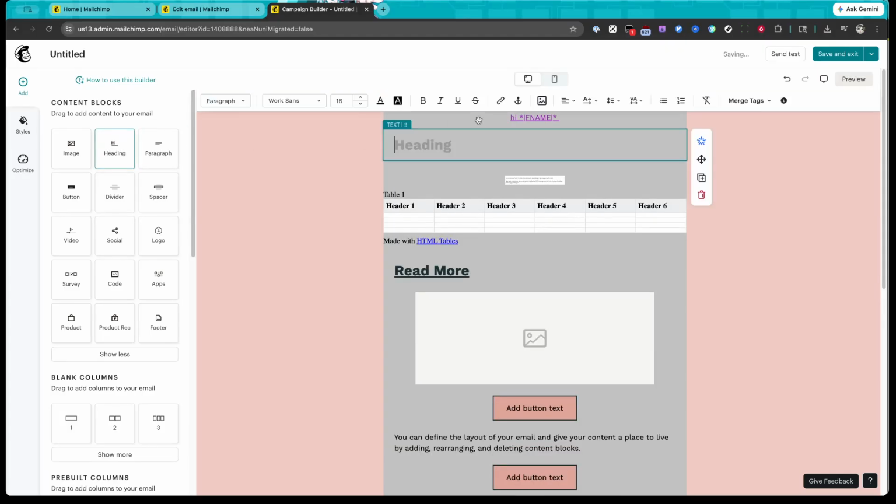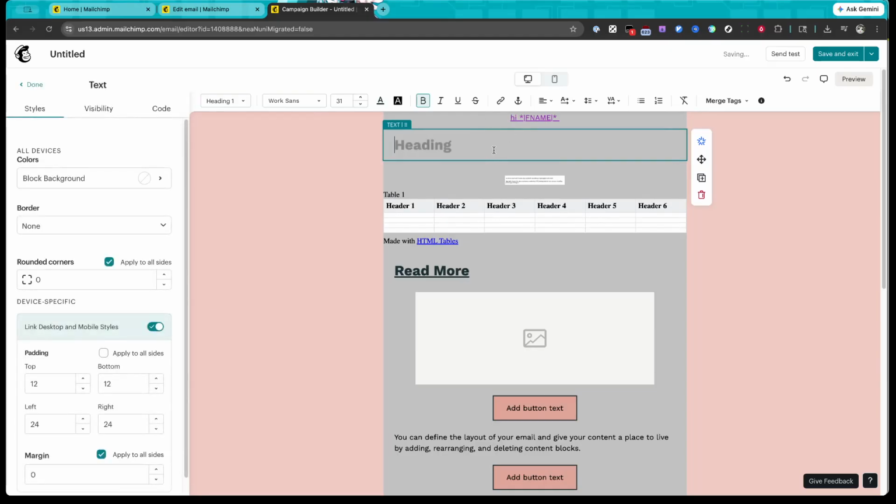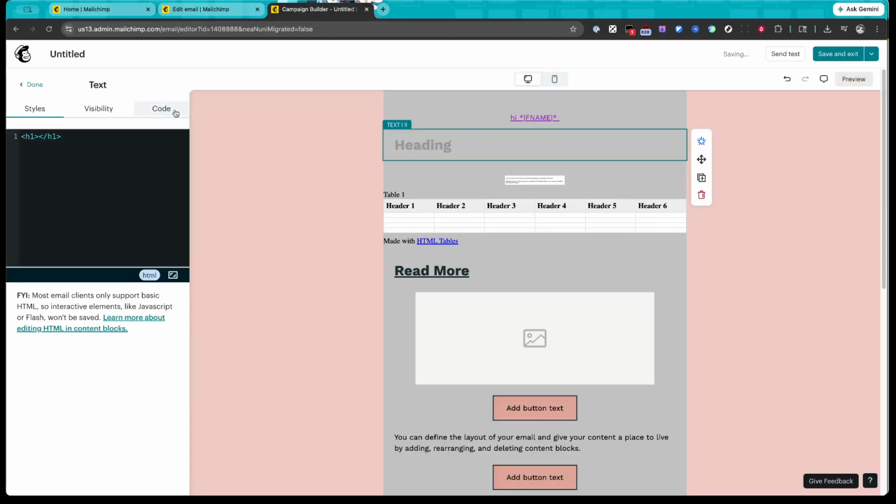Now, here's the key step. To personalize the email with your recipient's first name, you'll need to use a Mailchimp merge tag. In the text block, type the merge tag FNAME. This is a placeholder that Mailchimp will automatically replace with the recipient's first name when the email is sent. For example, if the recipient's first name is Emma, the tag will be replaced with Emma in the email.